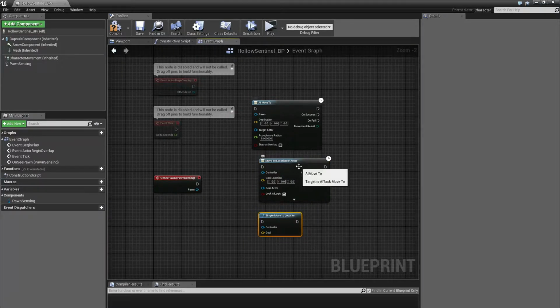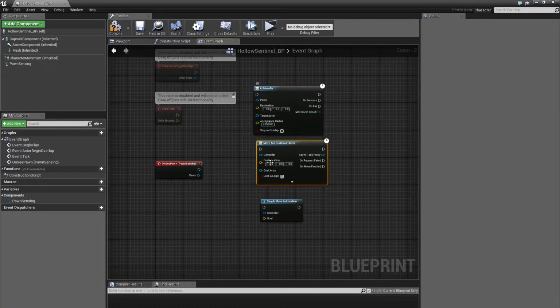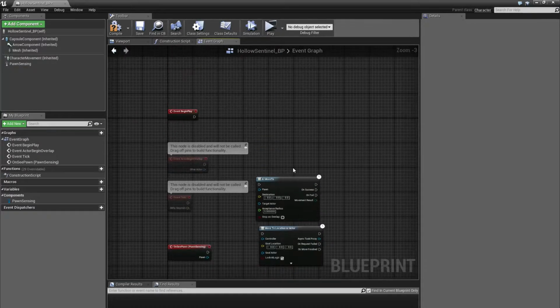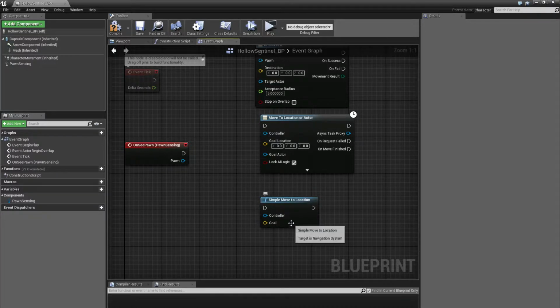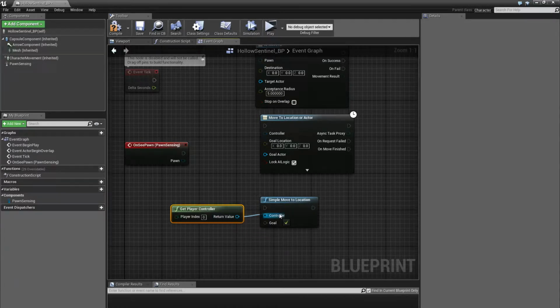These three AI nodes are different kinds of beasts, as you might see already with the options. The first one is called the simple move to location, and it has two options. It wants a controller and it wants a goal, so a destination. However, we don't have a controller. We could say, okay, we get the get player controller and plug it in here. However, this will not work. It doesn't ask us about the player controller. It wants our AI controller.